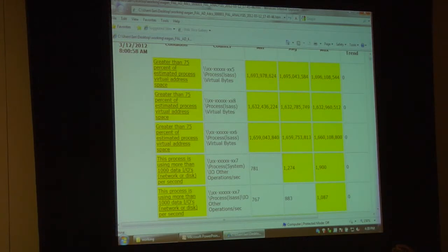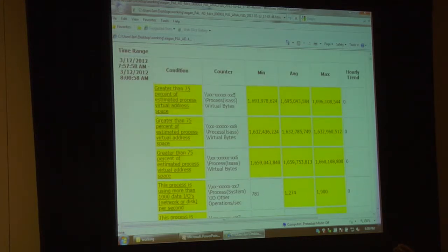Now, again, this isn't foolproof. Let's take a look at this one: greater than 75% of the estimated process virtual address space. What this is essentially saying is you've got a 2 gig address space on a 32-bit operating system, right? That's all the virtual address space that is available to a process. So that's a really high number, and it's flagging that as a warning to me. In this particular case, I wasn't actually too worried about that.